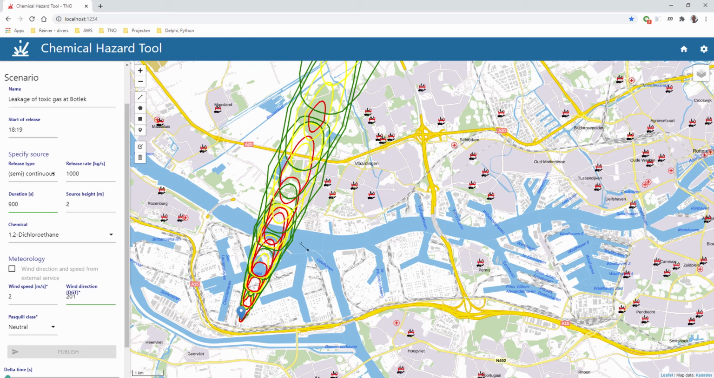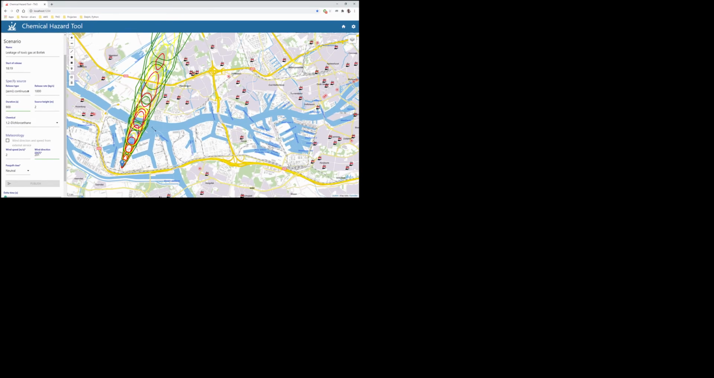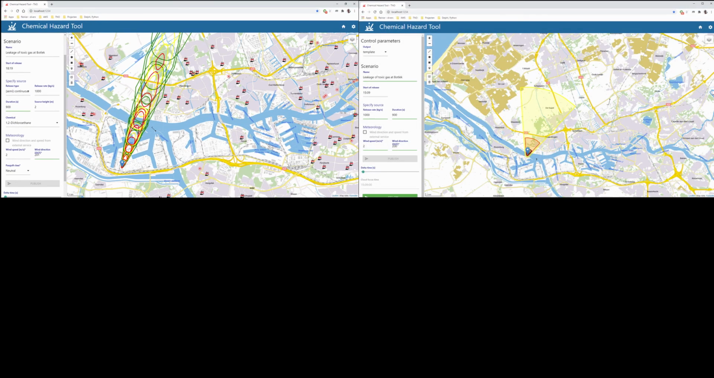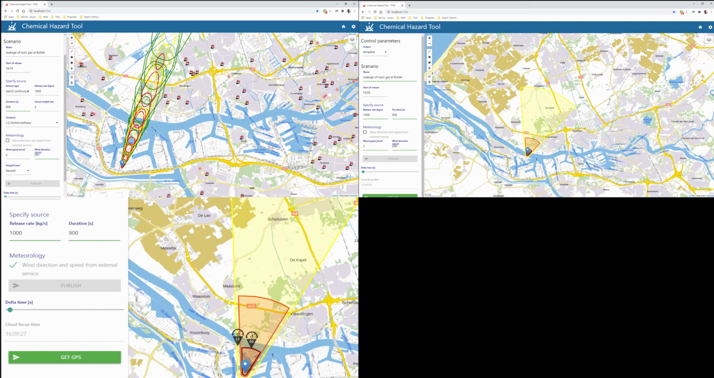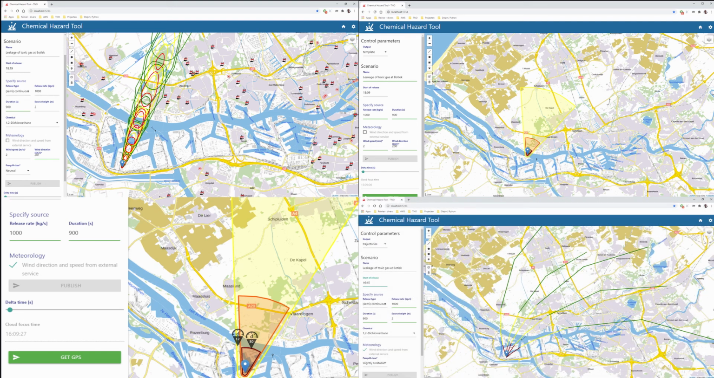The chemical hazard tool has been developed in close cooperation with first responders to make sure that this is in line with their needs and optimally supports their situation awareness and decision making. With this module, hazmat officers have better insight in the development of toxic gas clouds and the dynamic changes in the environment, thus supporting their decisions to make the situation safer for everyone.